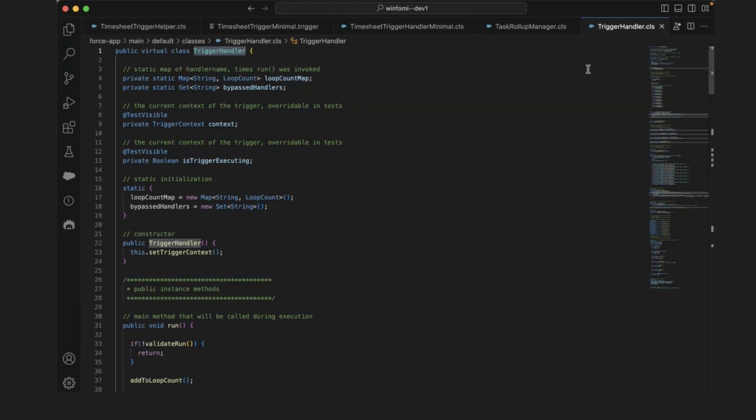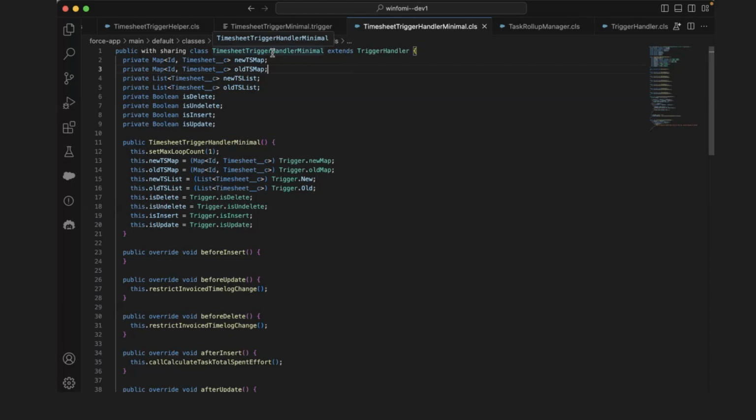in the Salesforce org. After that, when we are creating the trigger handler for the particular object, we need to extend the base trigger handler. This is the virtual class and we are extending that. Okay, so this is the first step.